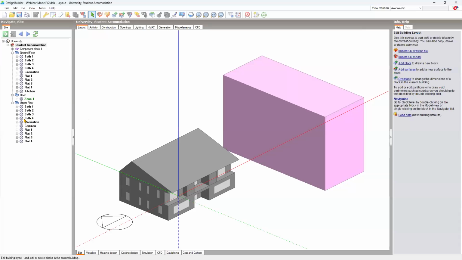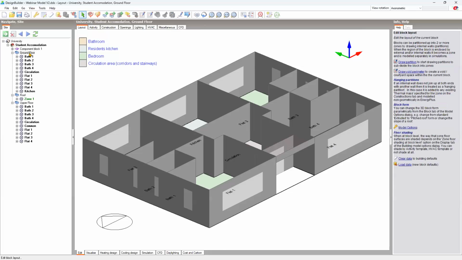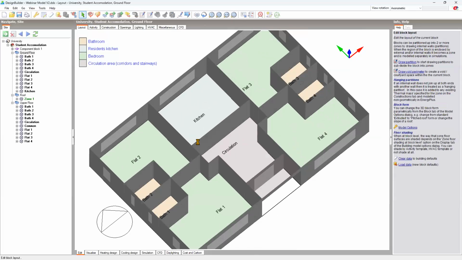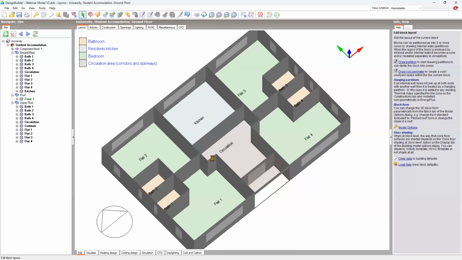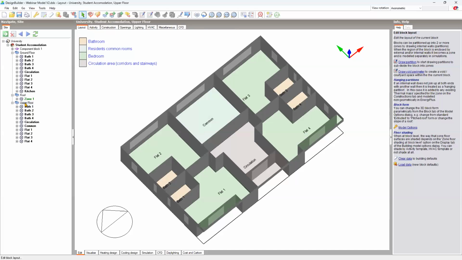The building has 8 ensuite flats, 4 on each floor. The ground floor has a kitchen, and then the upper floor block is identical, except that it has a common roof instead of the kitchen.